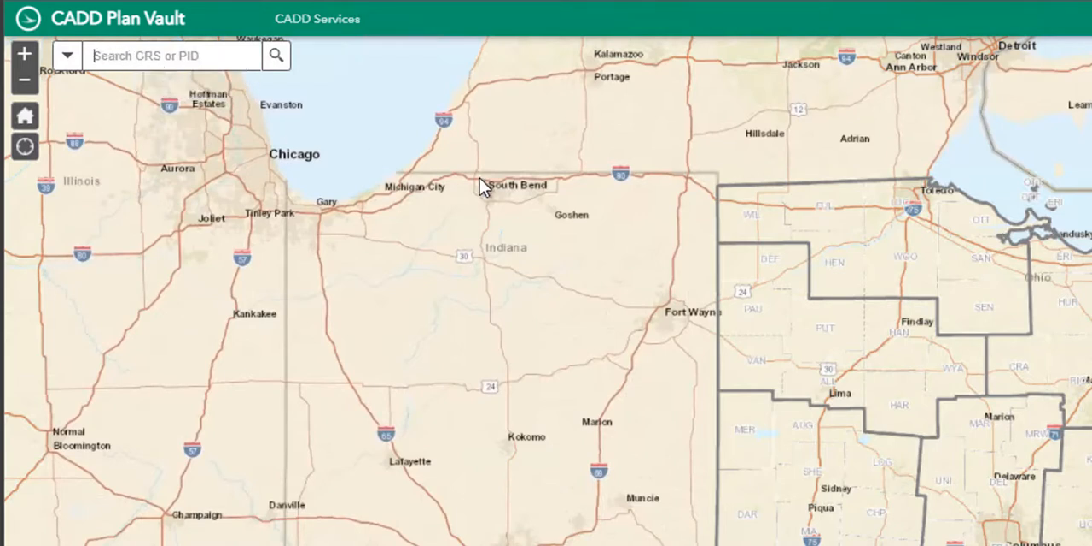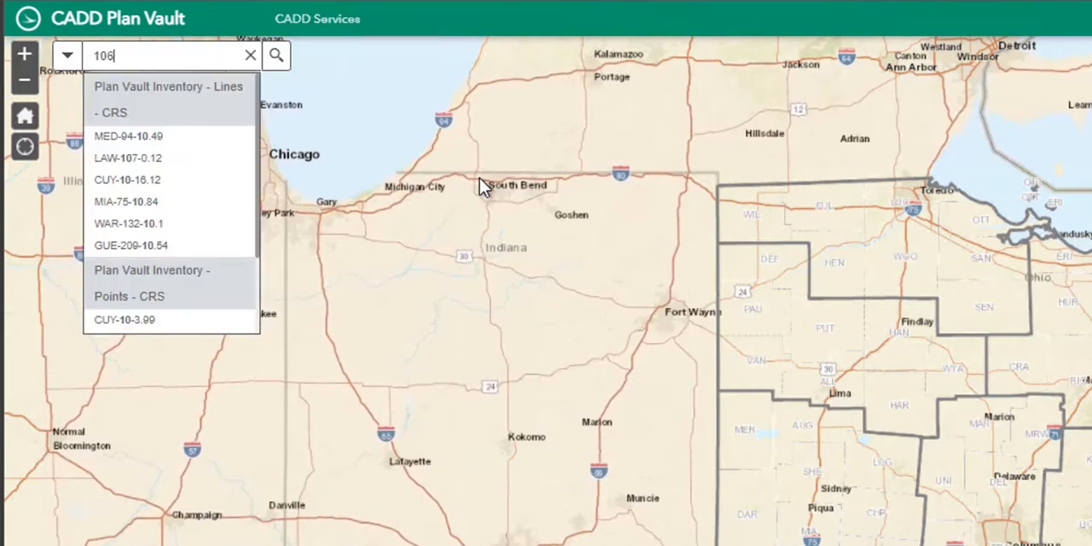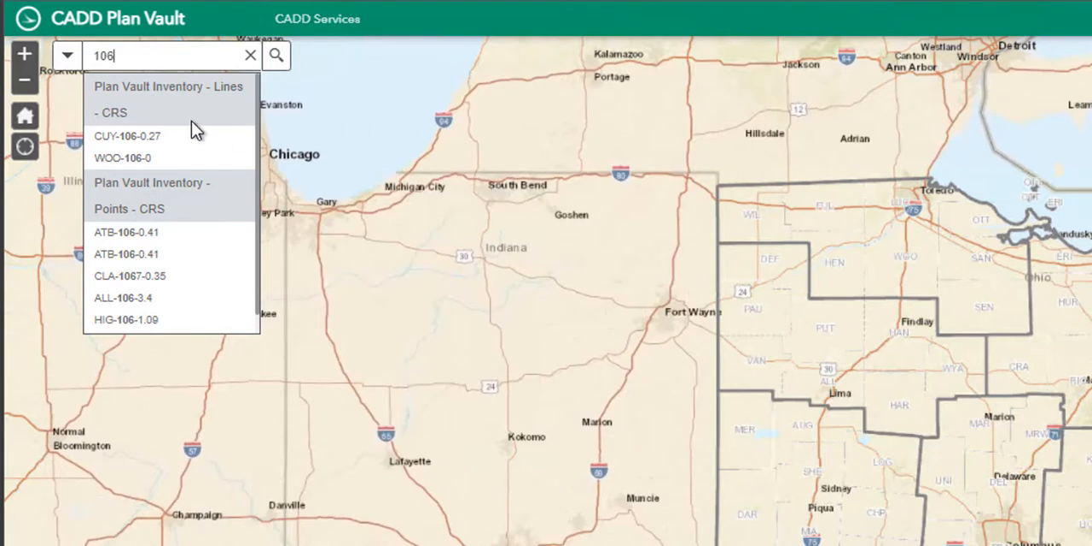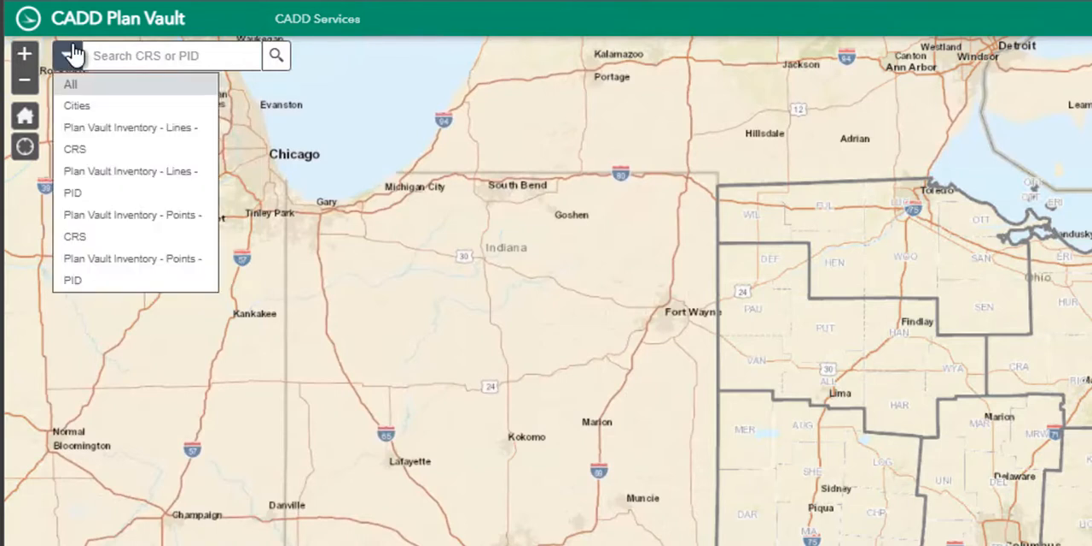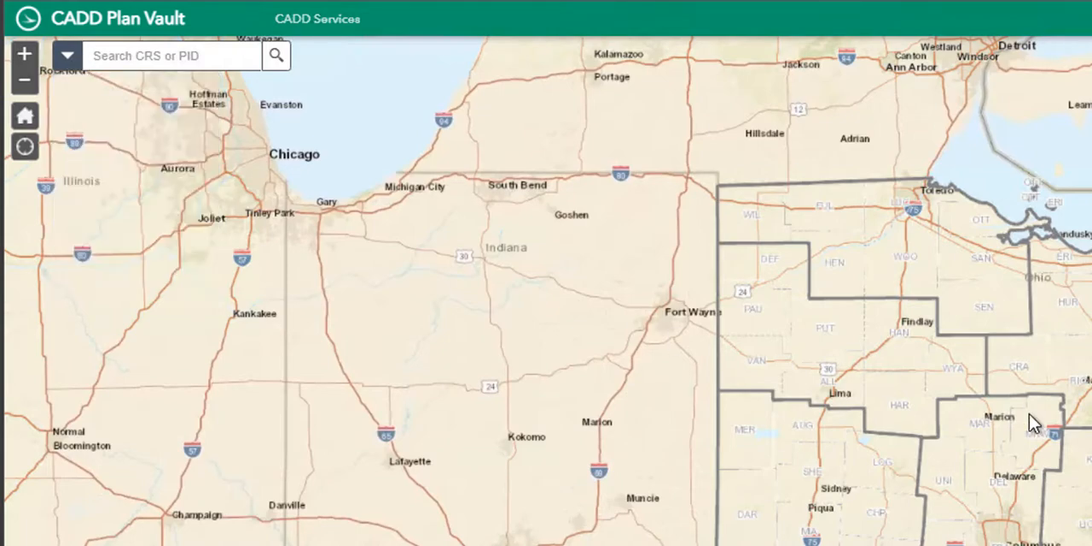So getting started, an easy way to find a construction plan is in the top left. You can actually search. If you knew the PID or county route section, you can go ahead and type that in, and you can see how it separates it by lines and points. That's one way of doing it. You can also click on the drop down and narrow down your search. You can also do city searches as well.